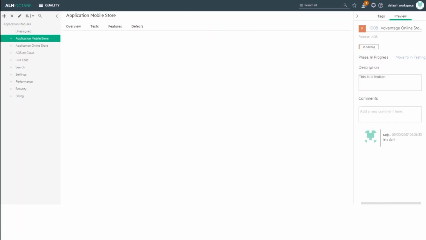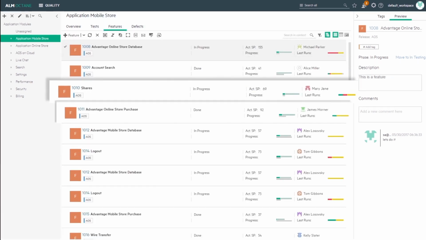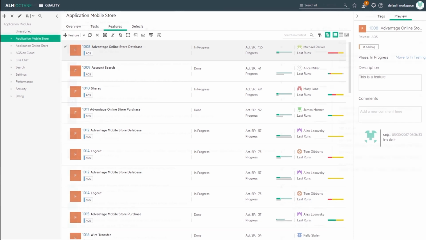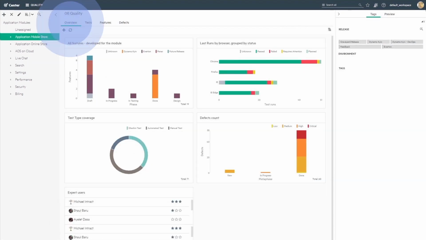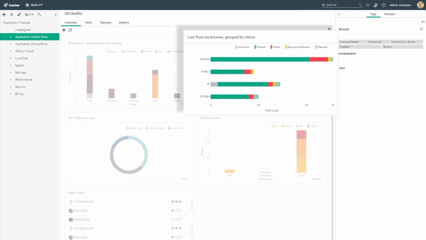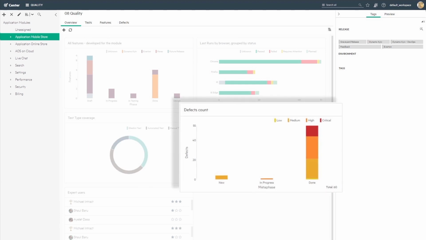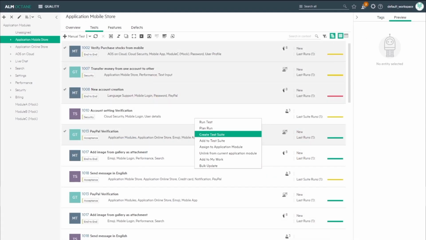Within ALM Octane, you assign features to application modules, helping you see where each feature fits in the overall picture. Your tests are then associated with parts of the application, so you can see which areas need attention and drill down to the root cause of quality issues. QA managers can use Octane to monitor ongoing product quality, as well as to plan regression and end-to-end testing.